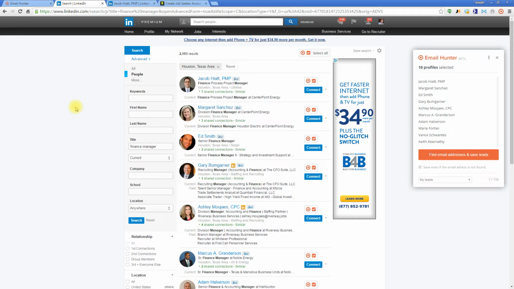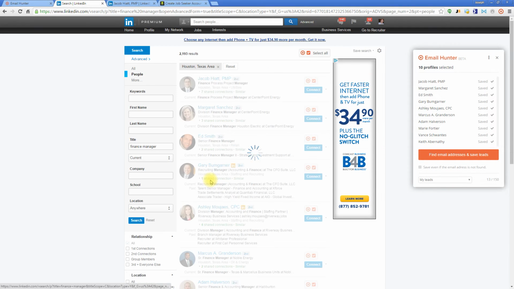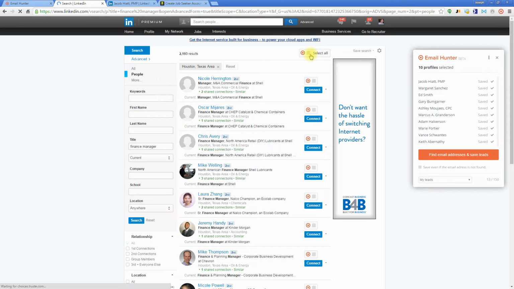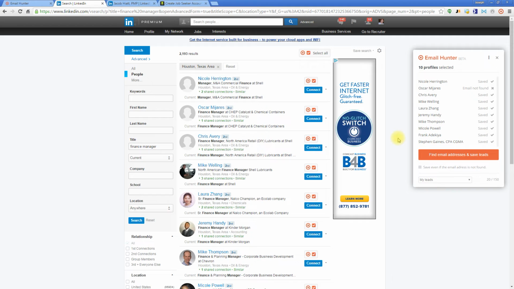So I did my search for finance manager, 10 people came up. This is how easy it is, guys, to find email addresses. I just hit this button, and it's loading it up. And all that's getting saved in my Email Hunter account. Okay? I'm going to wait for those to finish loading here. Took just a second. And now that's done, I'll just go to the next page. There they are again. I'll hit select all again and load them again. That's how easy it is to find email addresses using Email Hunter.